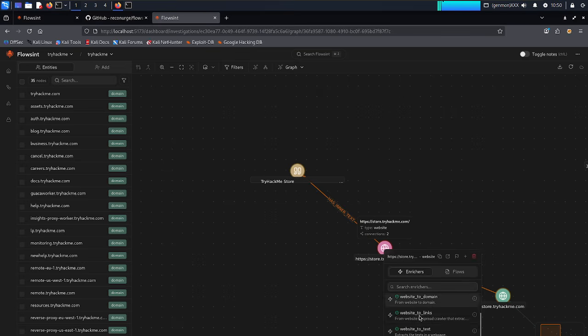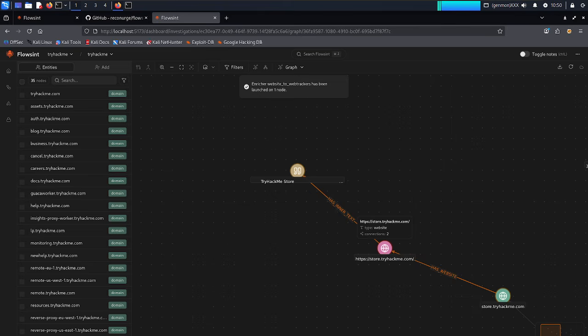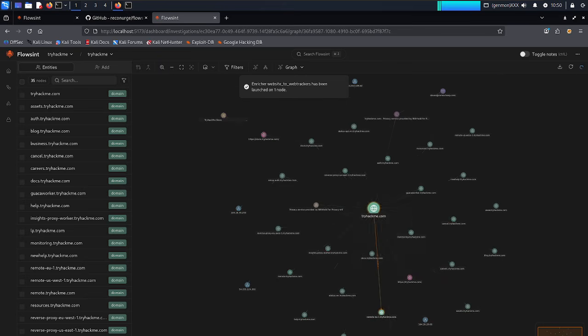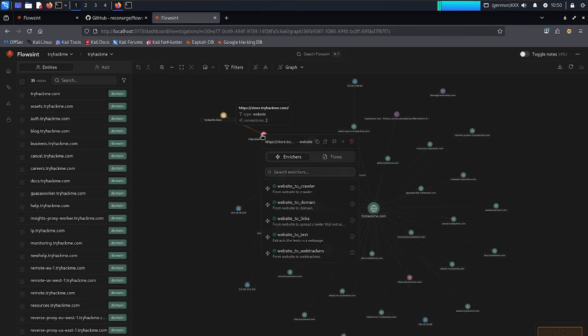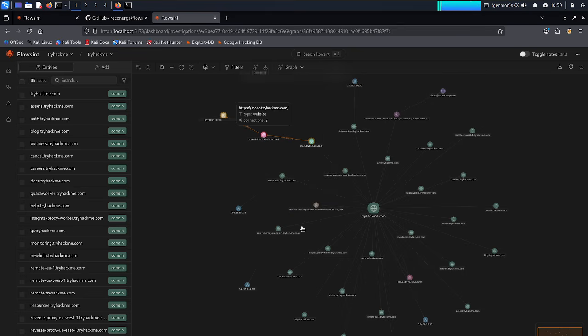Website to web trackers. Let's look at how this web trackers is going to work out. No, this is not working out. Website to links. So there are multiple things you can do with these flows. That's it here.